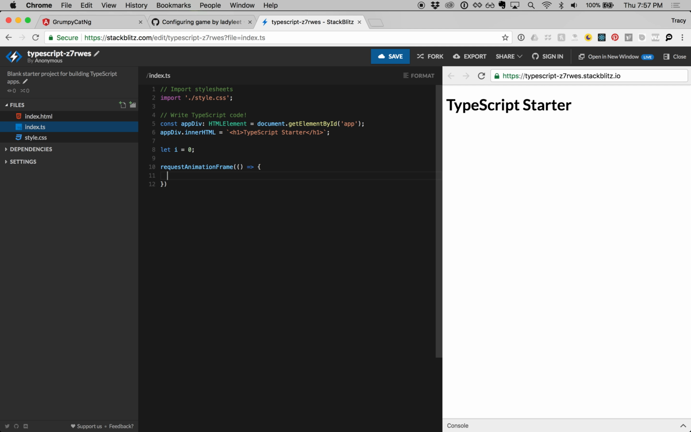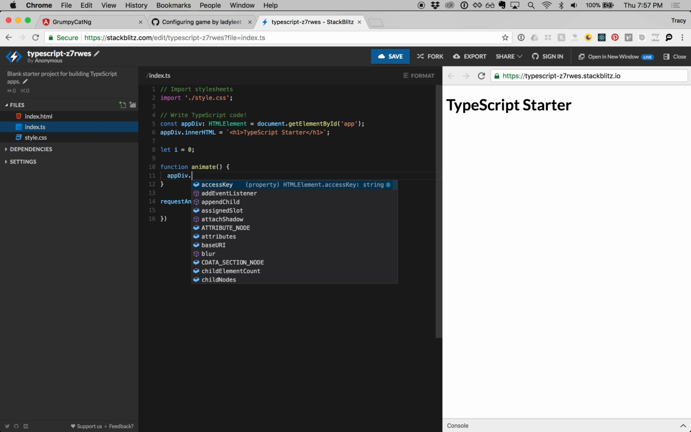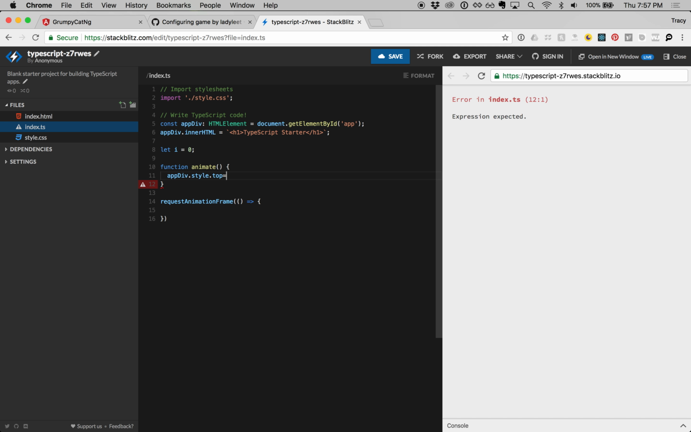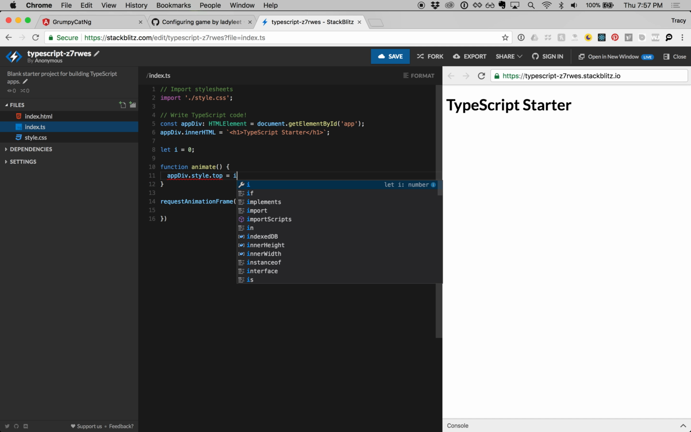Okay. All right. So here's what we're going to do. Let me think about this. Oh, I'm sorry. Go out to line 9, and we're going to create a new function. Say function animate, we'll call it, and we'll open and close it, and then curly braces. Inside of there, we're going to say app div dot style dot top equals. We need spaces around the equals. And this is going to be i plus plus.